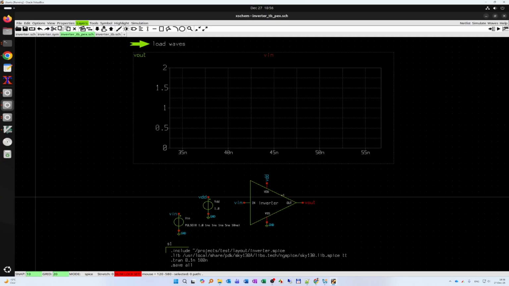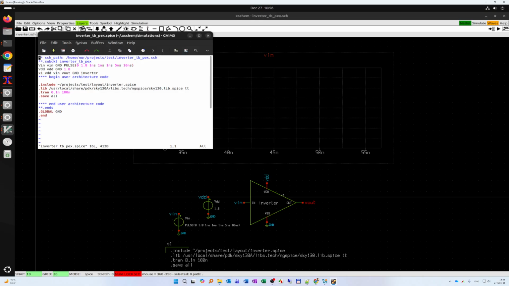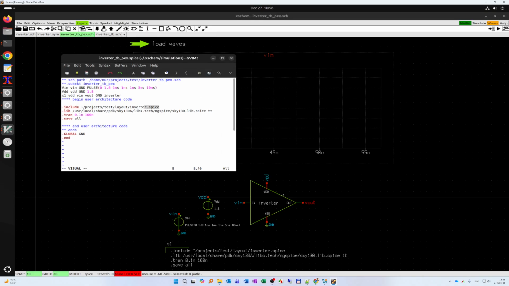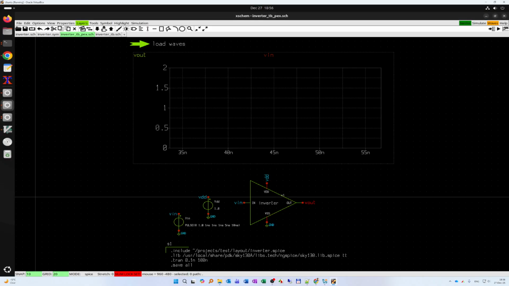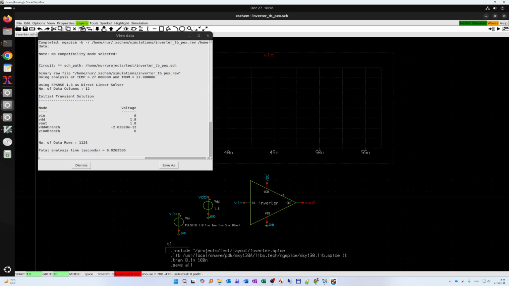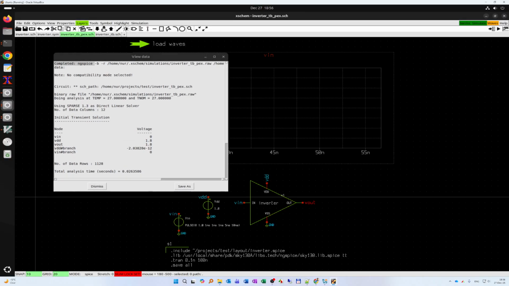Now hopefully this does not give me any error. Do the netlist again. Now in the netlist, as we can see, it uses this include to include the post layout netlist. And then let me try the simulation. Okay, great, it simulated without error. So now you can see that the results are stored in this PEX.raw.